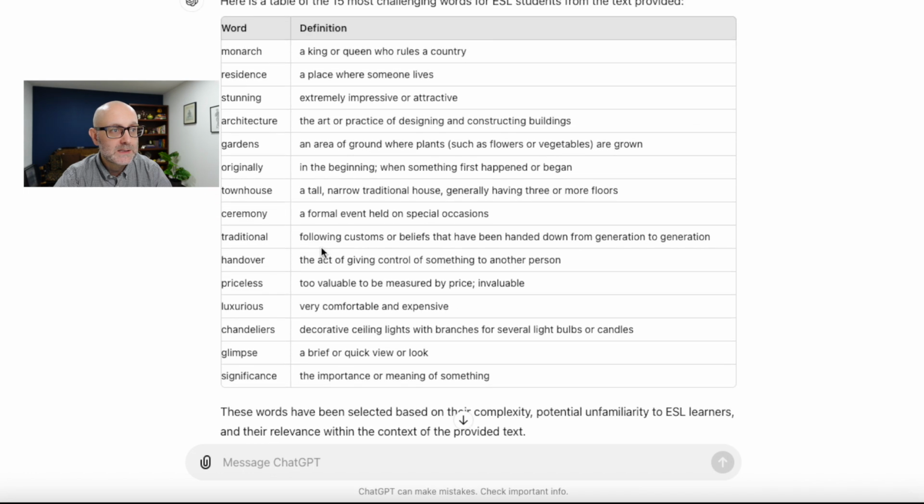Okay, so looking at this, it's pretty good. I've got my 15 words. Still some nouns are showing up as plural. We've got gardens, we've got chandeliers, but that's okay. Most of them, it's done a good job.